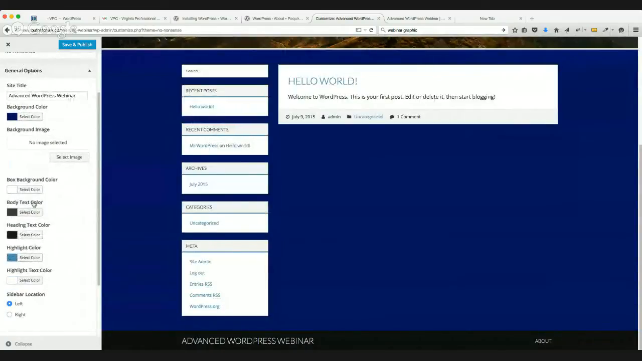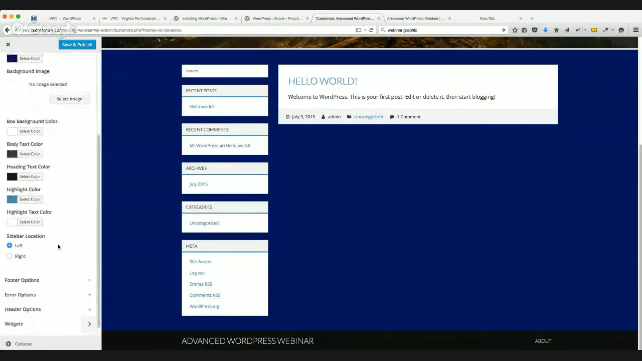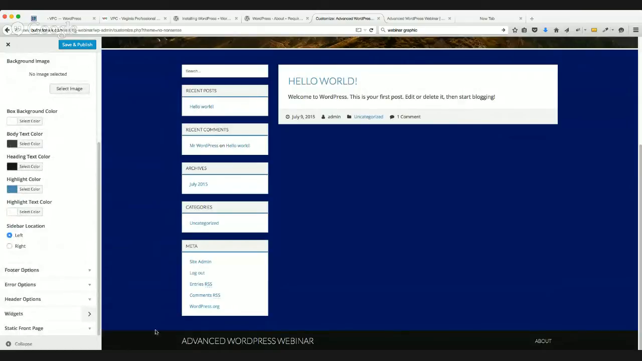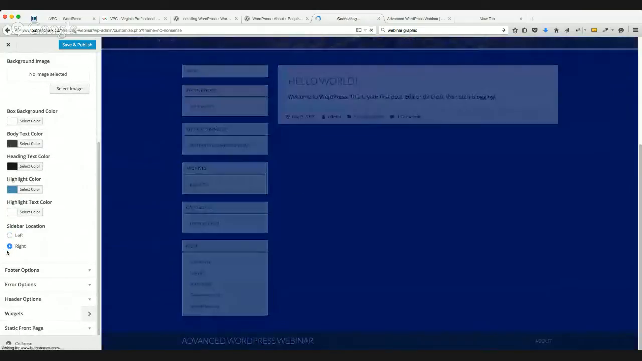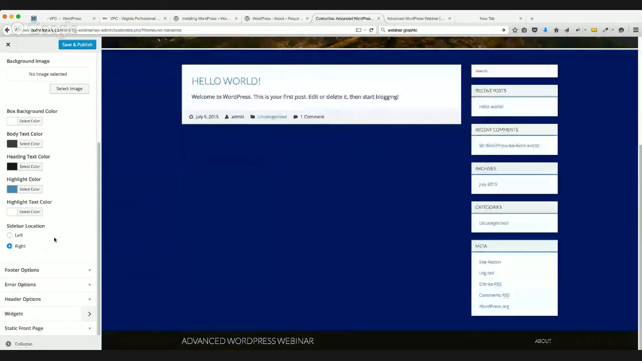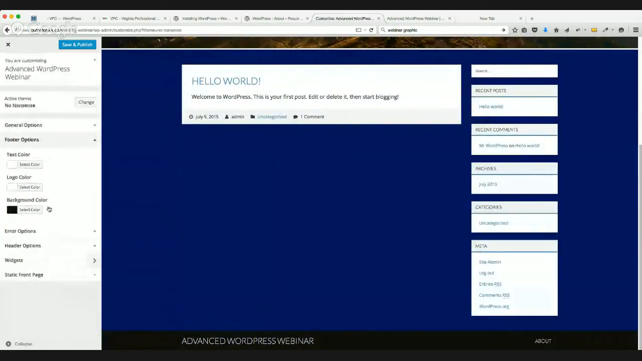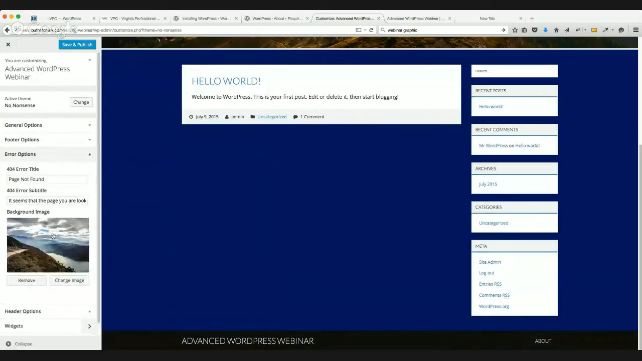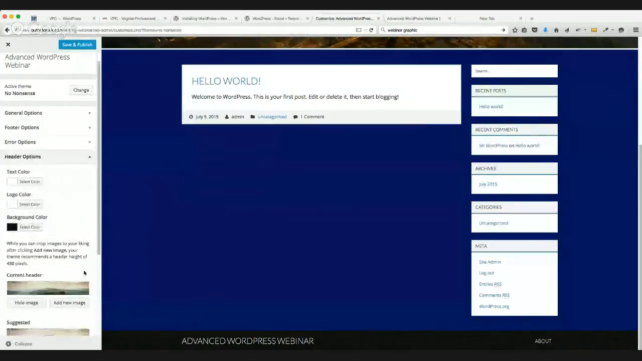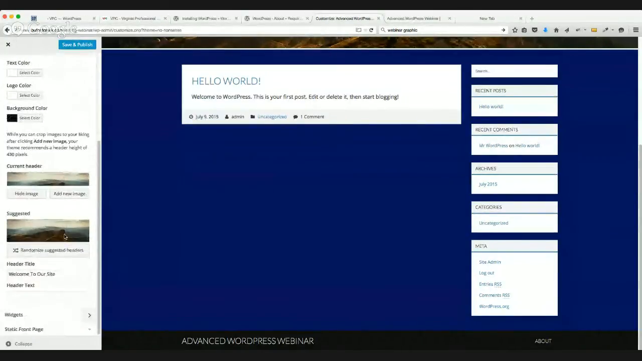Here you can set all of these to the highlight color, which is things that are linked, things that are highlighted. It's the blue. Sidebar location. This is your sidebar. Well, let's put that on the right. Okay, like that. Footer options. This information down here looks good. Error options. Page not found. Here's my background image there. Leave that. Header options.